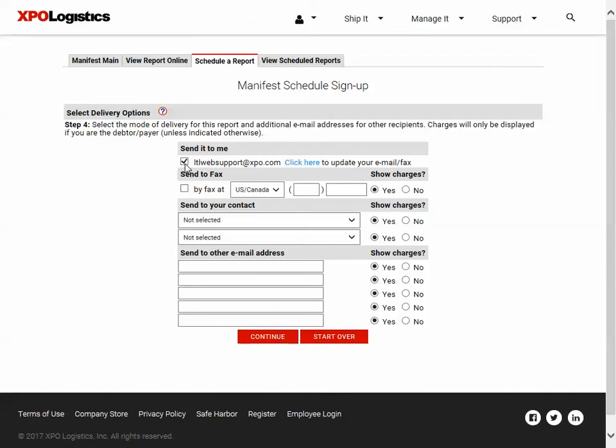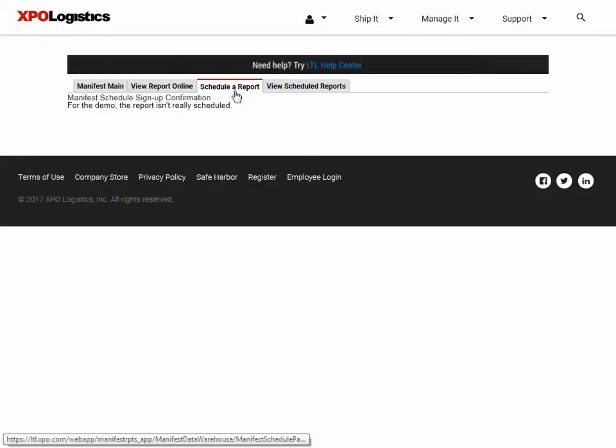Your account email address is checked as the default. Fax the report or send an email to your contacts. Select Yes or No to show charges. Click the Continue button and you will see a sign-up confirmation page. You can now view these reports under the View Scheduled Reports tab.